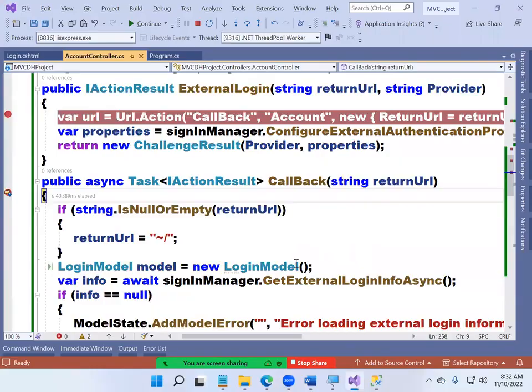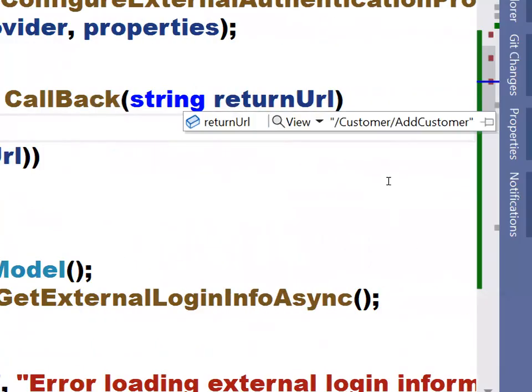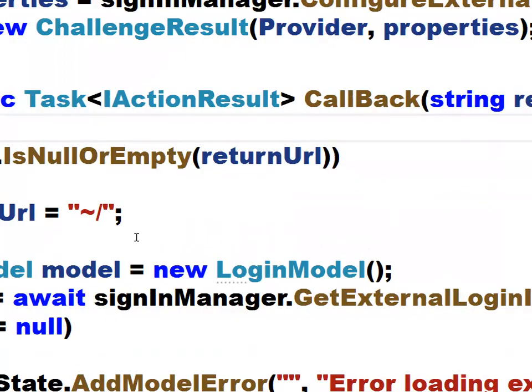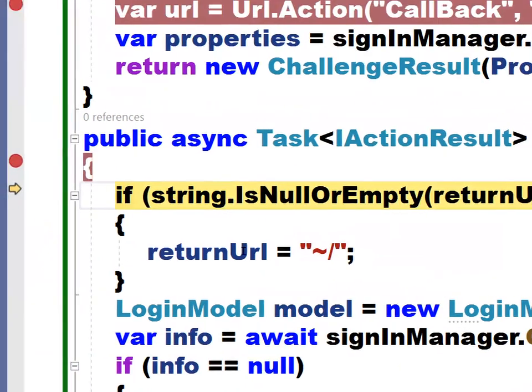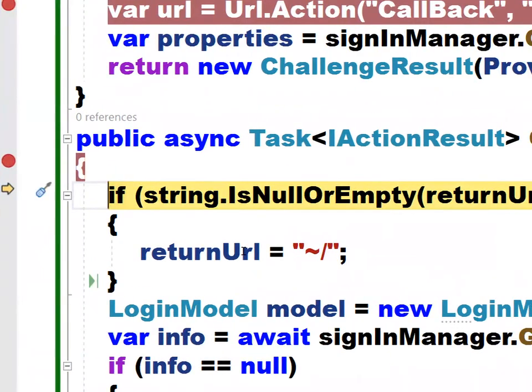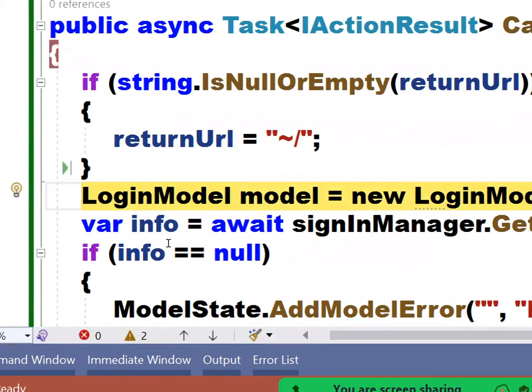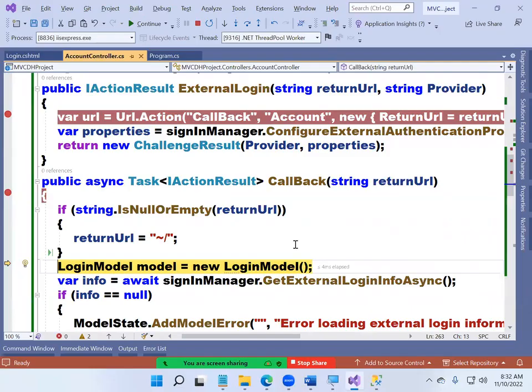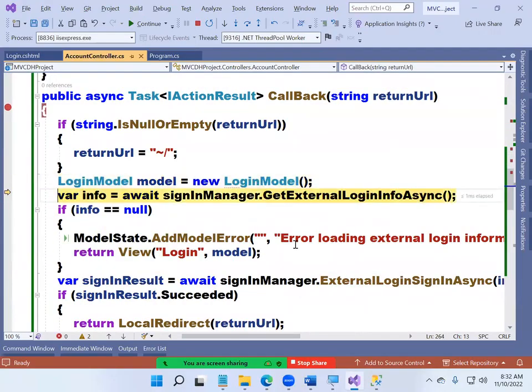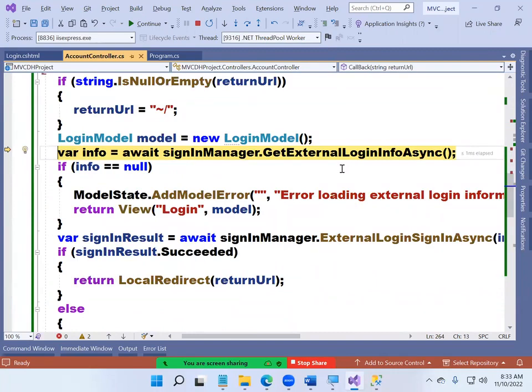Okay. Coming back. You see now, you got the URL back. And all of you carefully observe. Is this null or empty? No, it is not null or empty. So it is not going inside. So the return URL is not root. The return URL is the existing value. Okay. Now see, it is creating the instance of the login model. Afterwards, GetExternalLoginAsync.